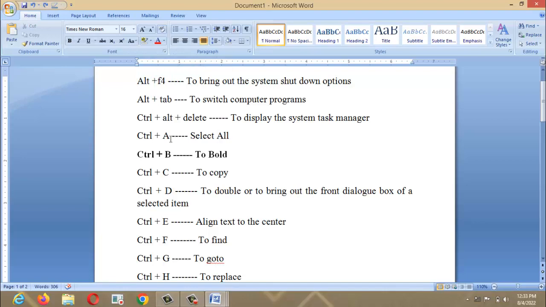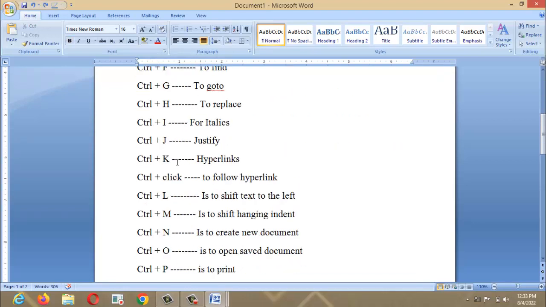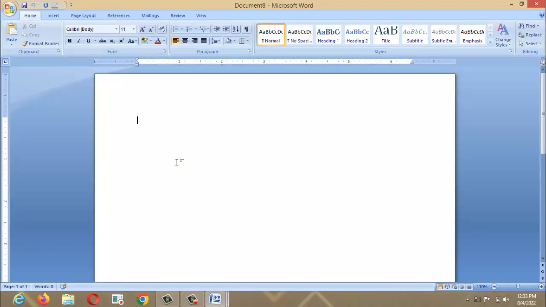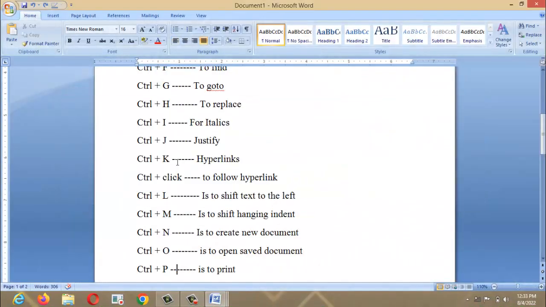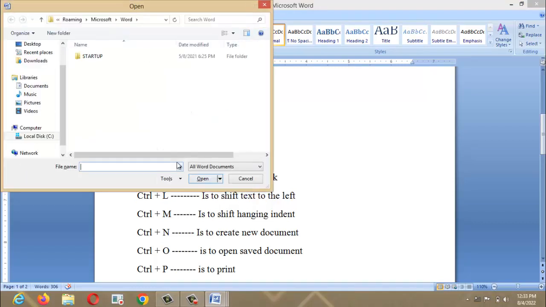Ctrl M is to choose an indent. Then Ctrl N is to create a document. If you click on Ctrl N, it will create a new page for me. Ctrl N is to create what? A new page for me. Then Ctrl O is to open a saved document. If you press Ctrl O, it will open the documents I've saved already on this system. Then I right click on the one I want.